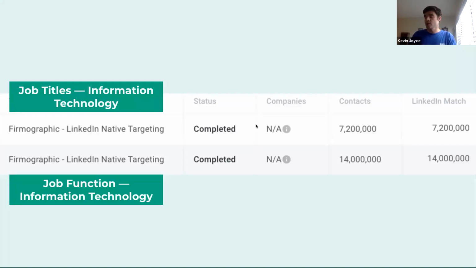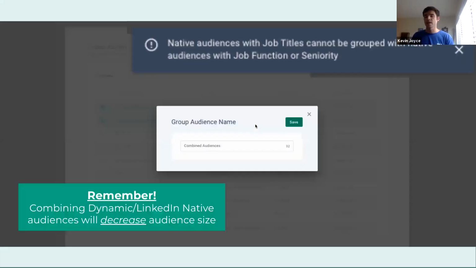And unlike MetaMatch audiences, you cannot combine a dynamic or any LinkedIn native audiences, especially if one is a job function audience and one is a job title audience. You'll get an error message saying that you cannot group it.